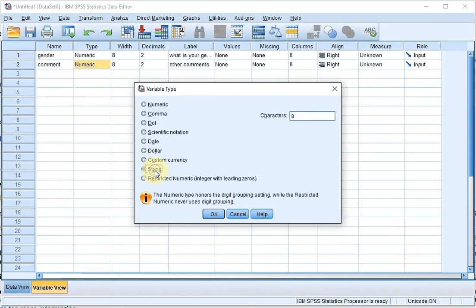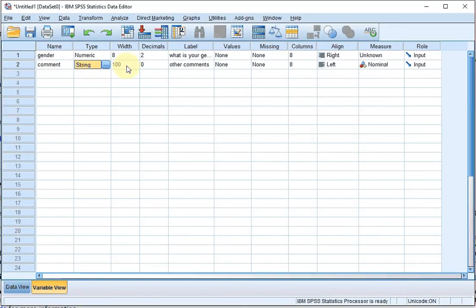If you click on string, it will ask how many characters. So you'll have to give an estimate of how many characters people will actually use, including spaces, etc, when they write down a comment. I'm going to set it at 100, that's just a wild guess. You can always increase it later. Click on OK, and you'll notice that the width has been changed to 100. So the width indicates how many characters can actually be entered.